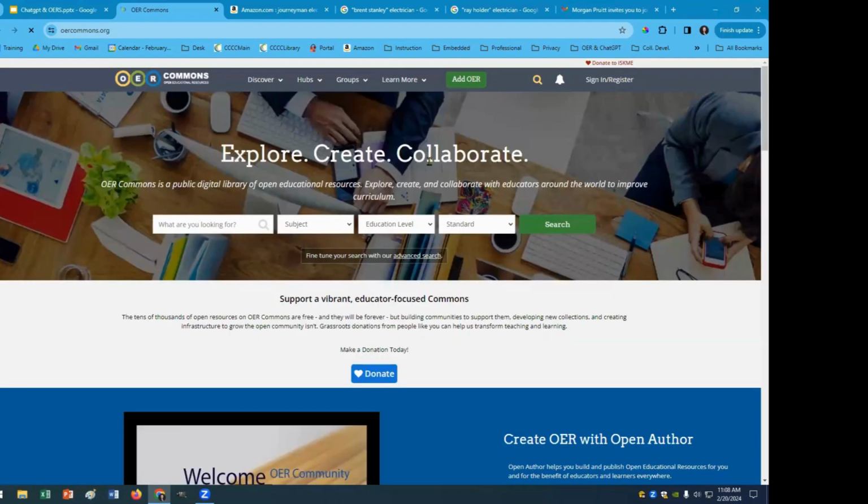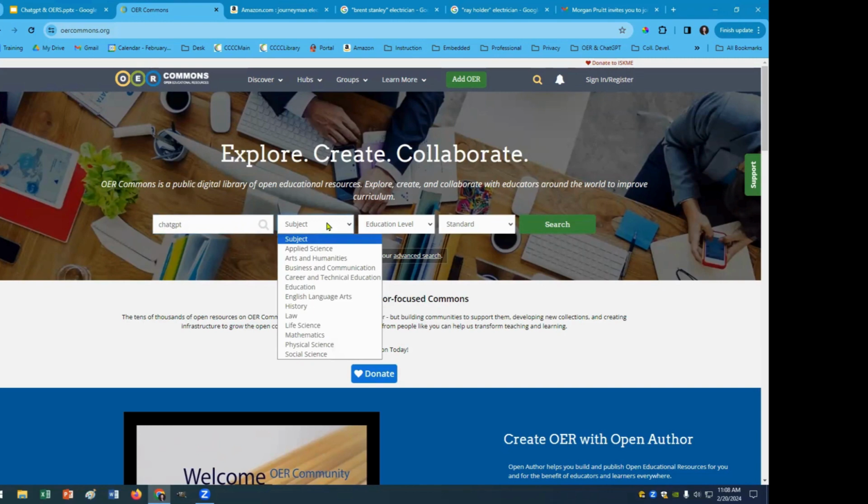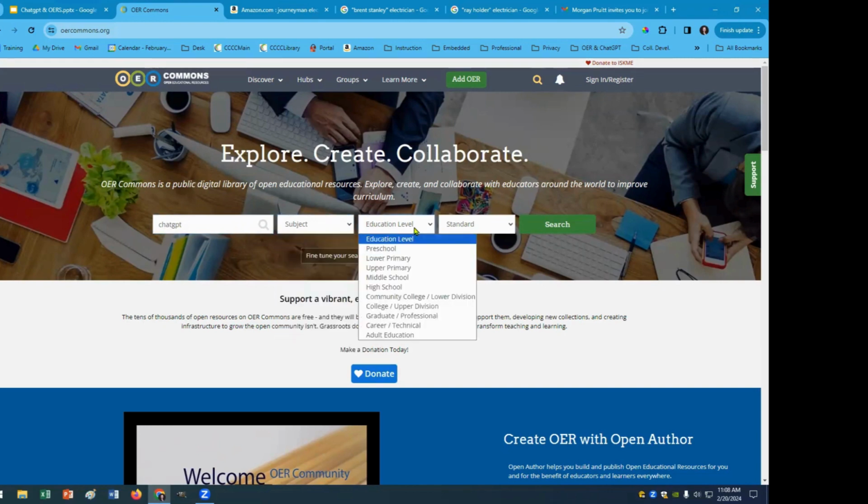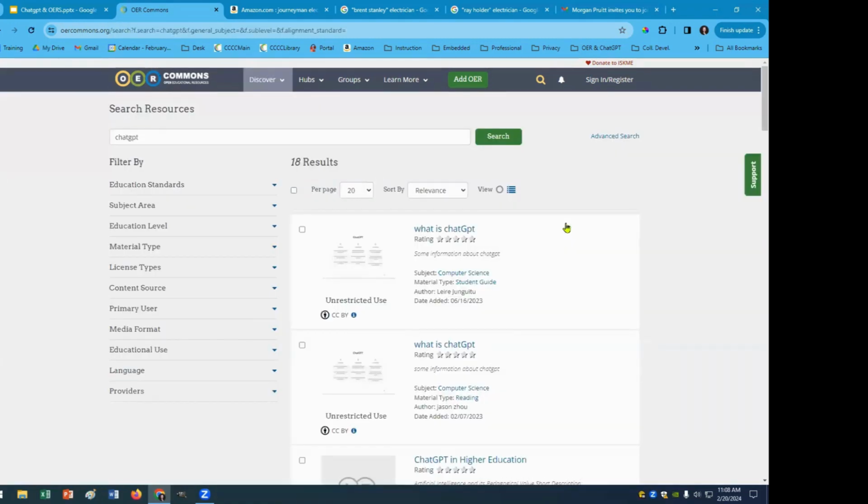This is OER Commons, and this is where you'll be able to find OER content on any subject that you might be looking for. But today, let's look and see what they have on ChatGPT. You can type in your search words here. You can narrow it by a subject or an educational level. But let's go ahead and just see what they've got on ChatGPT. There are 18 results in OER Commons.